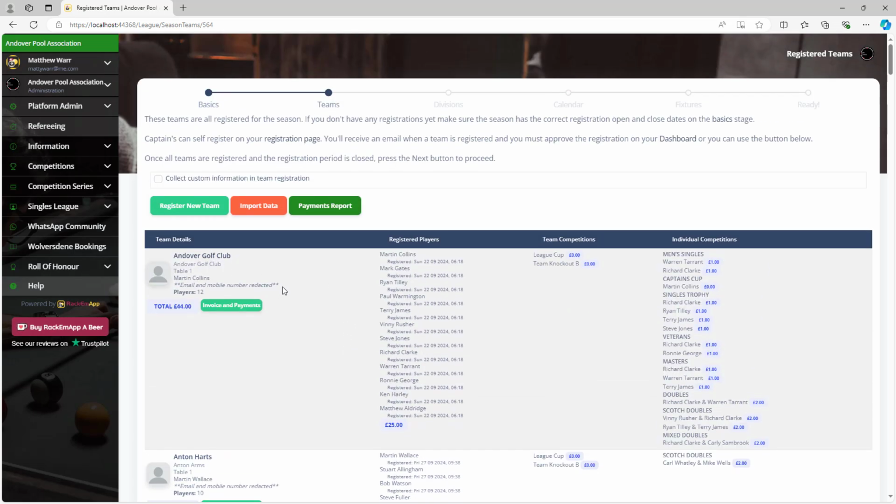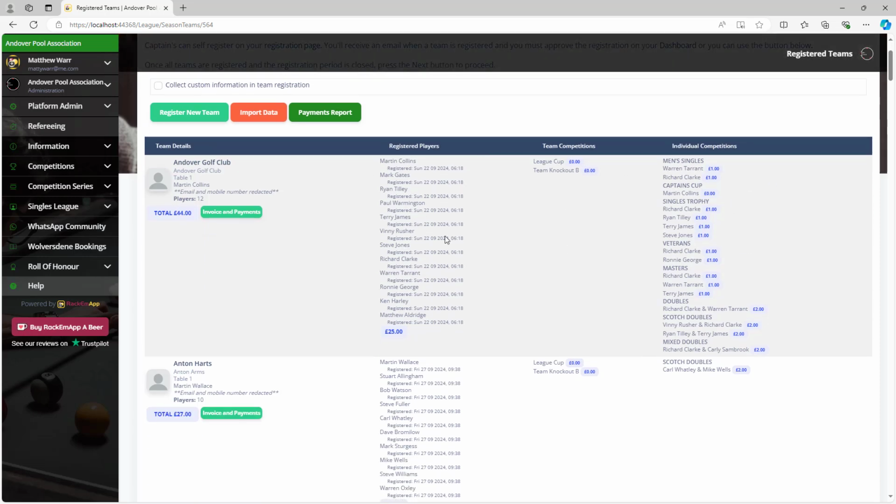It does usually show the email and mobile number for the captain as well, just so you've got access to that. It shows you who they registered, when they registered them, and the price of all of those players, and also any competition entries, both for team competitions like cups and also for individual competitions as well. And it will give you that overall summary here.